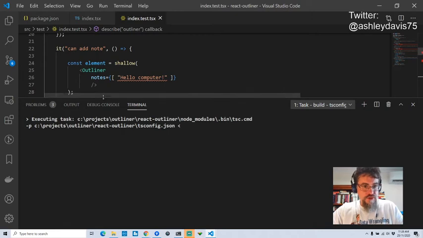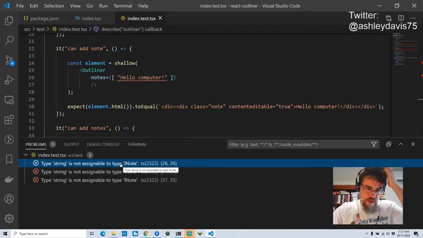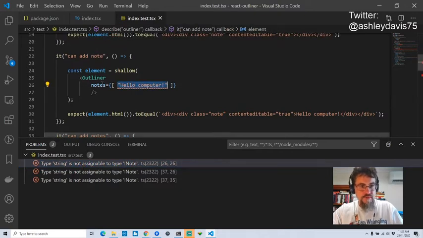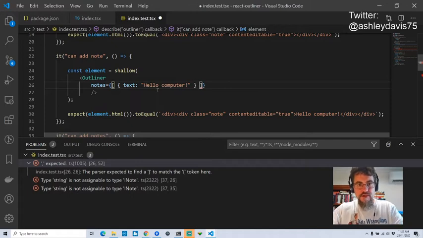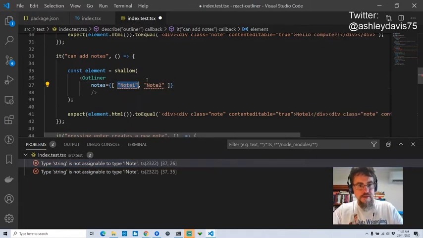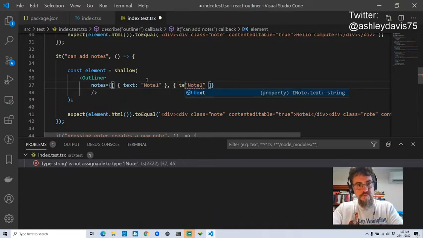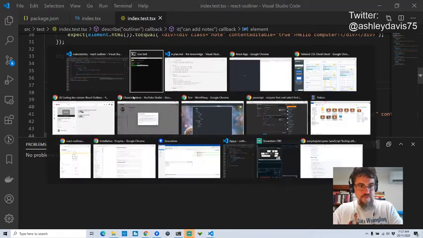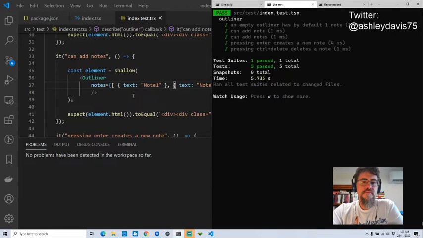I just did Control-Shift-B there to compile this within Visual Studio Code. Visual Studio Code is then going to give us a list of the issues. So these are TypeScript compile errors, and I just need to change my text to encompass this new format for how we define a note. I think that's all of them. Hopefully that'll give us all our passing tests again. Cool.